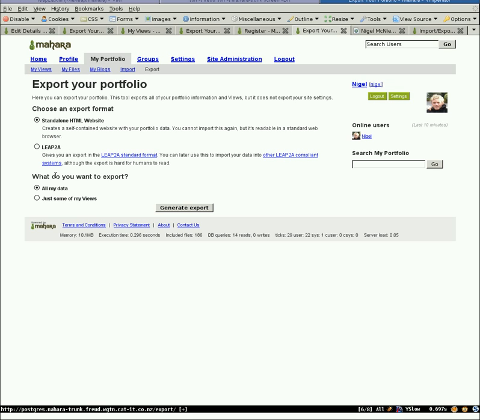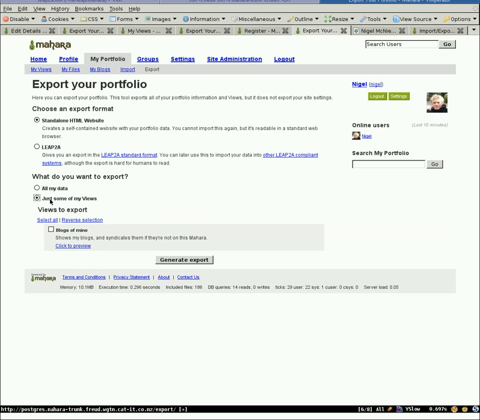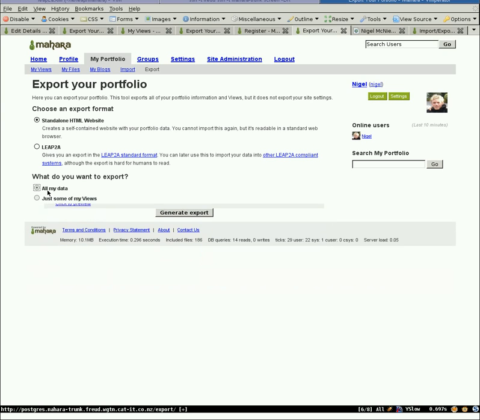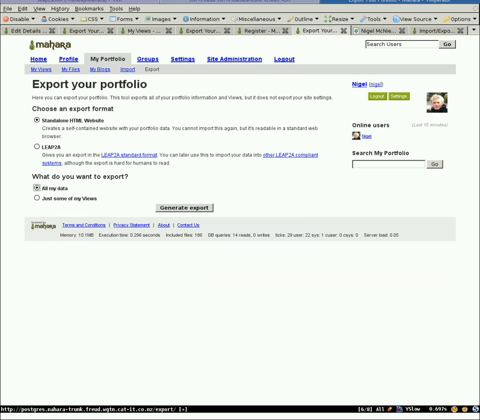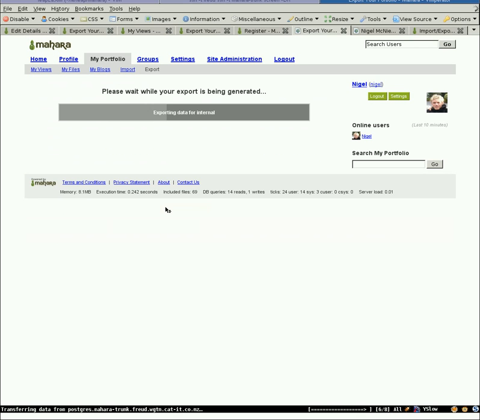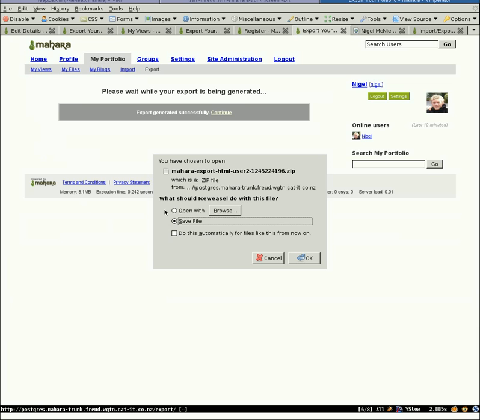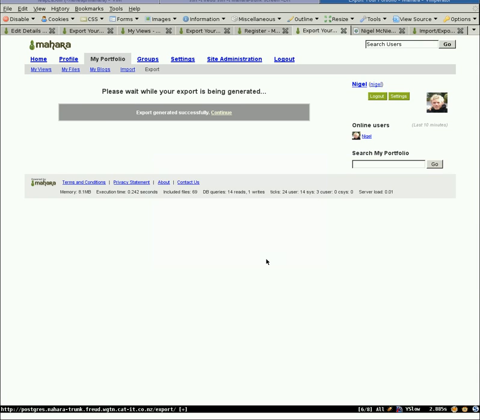The other thing you can do on this page is choose whether to export all of your data or just some of your views and their associated data. So here, for example, we could choose a few views, but for now I'm just going to export all of my data. Once you click Generate, you get this nifty screen which shows you the progress and then it's done and ready to be downloaded. I'll cancel the download now, as I already downloaded one previously. Here it is with all of my information.